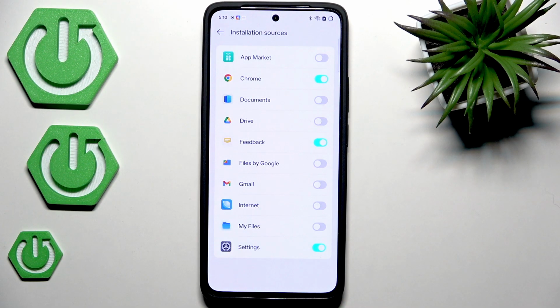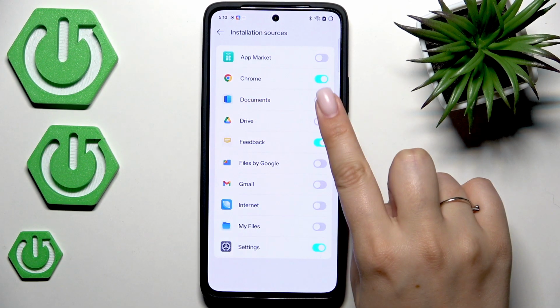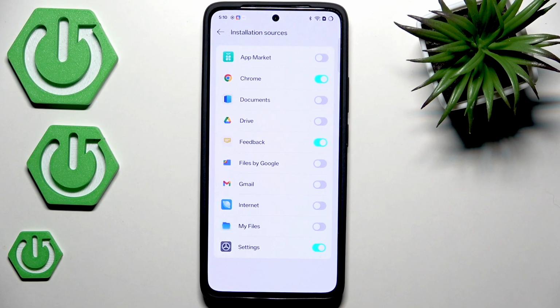So simply tap on allowed to confirm, and as you can see, in my case Chrome is marked as allowed to install some content, and of course it works the same with all other apps.